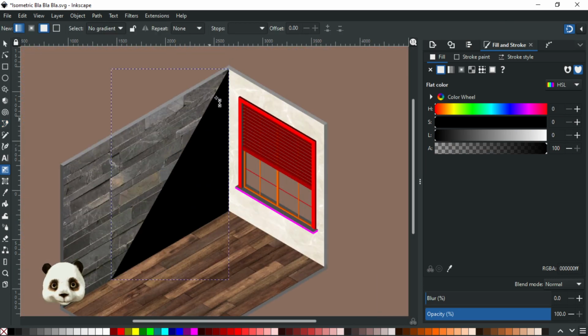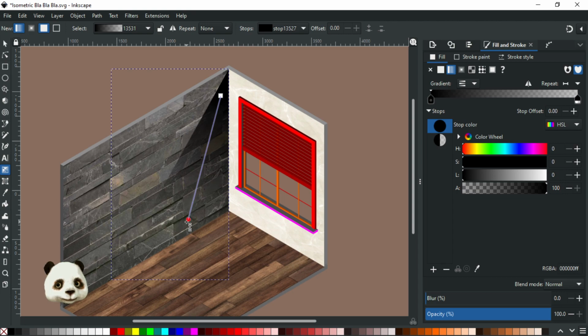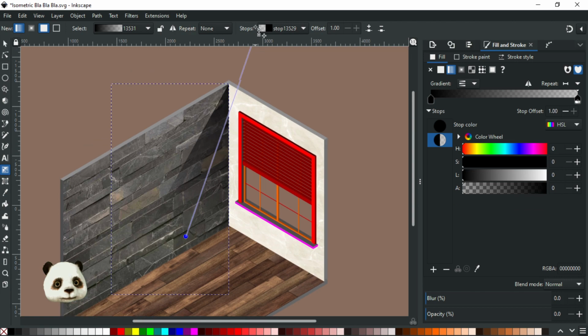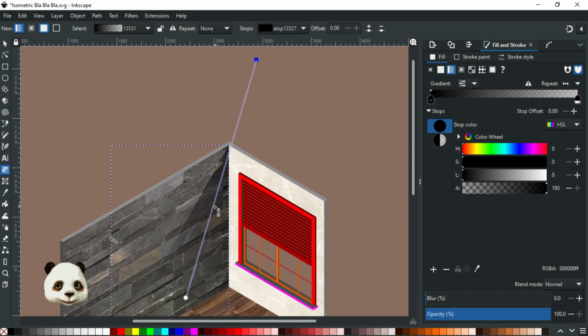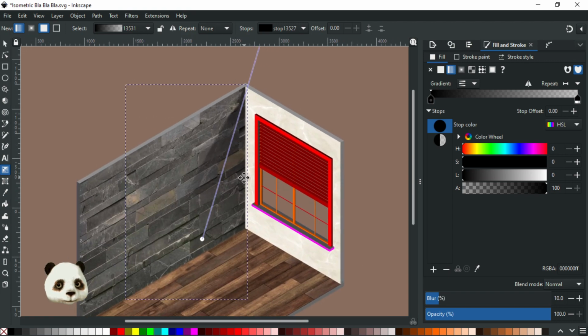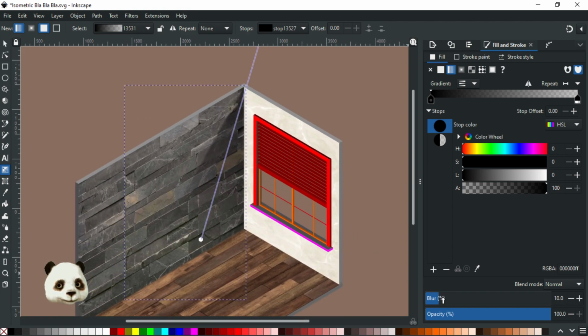I'm gonna take a nice gradient. And I'm gonna do it like this. Yeah, there we go. This is the effect I'm looking for. Maybe add a little blurring just to diffuse the shadow. And we kind of start to see that, well, that's too much. Maybe a little bit like this.